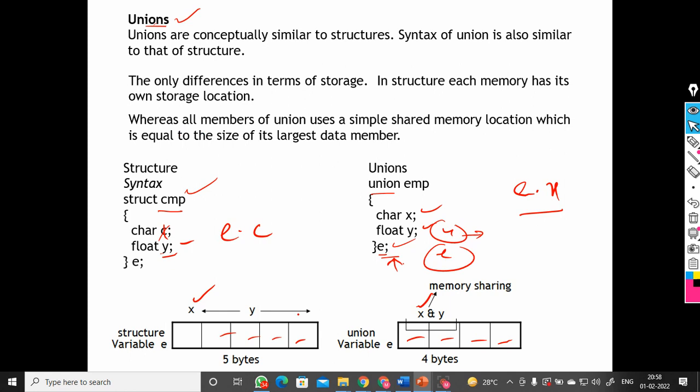That's exactly what we are saying: all members of a union use a single shared memory location which is equivalent to the size of its largest data member. So simultaneous access is not possible. I hope you understand that. This is exactly the difference between the union and the structure. Let us say, for example, I have x of 20 characters, an array, then 20 bytes of memory will be allocated, not 4 bytes. And the same is used by both x and y. When x is using it, y cannot use it, and when y is using it, x cannot use it.